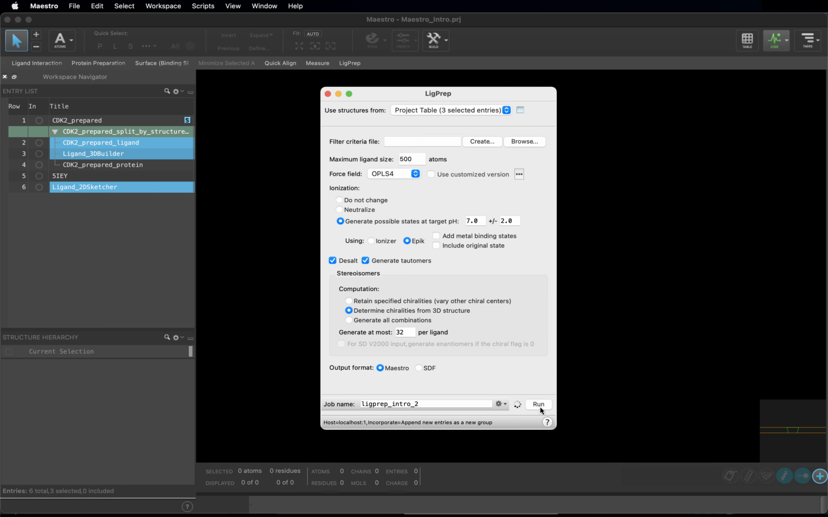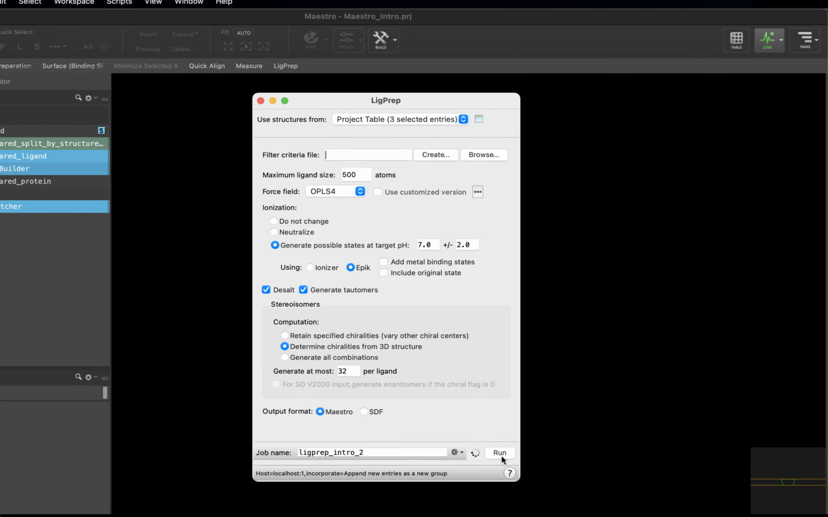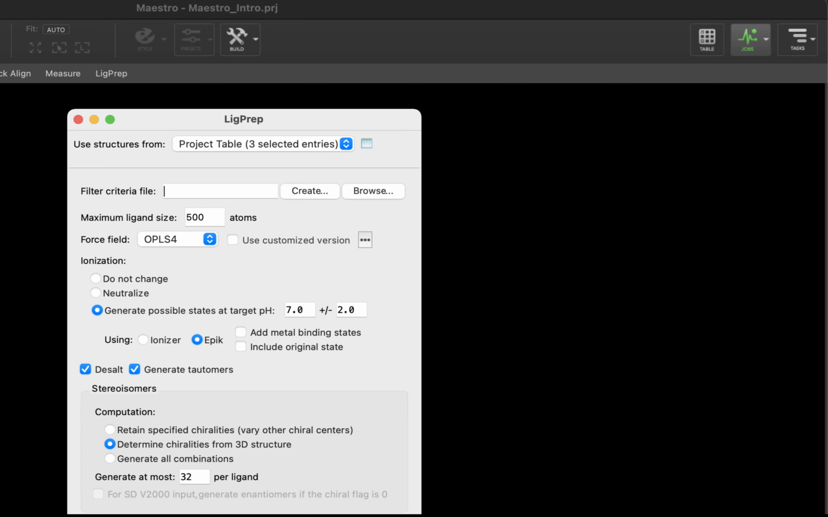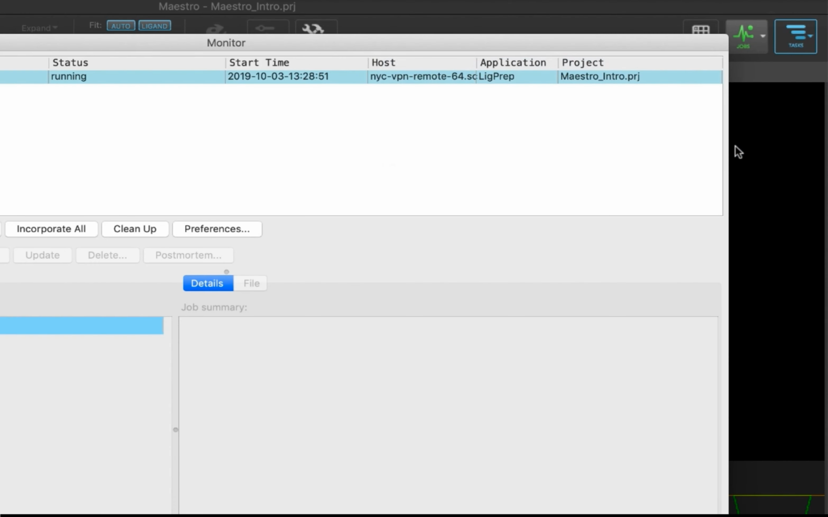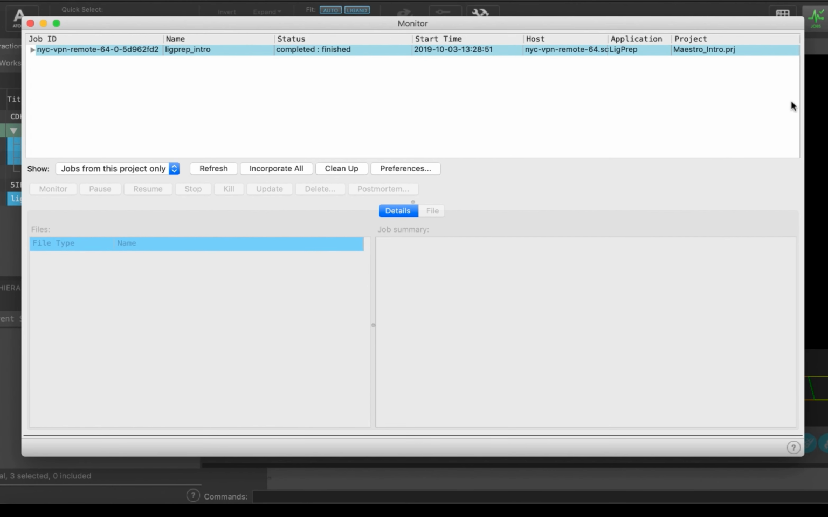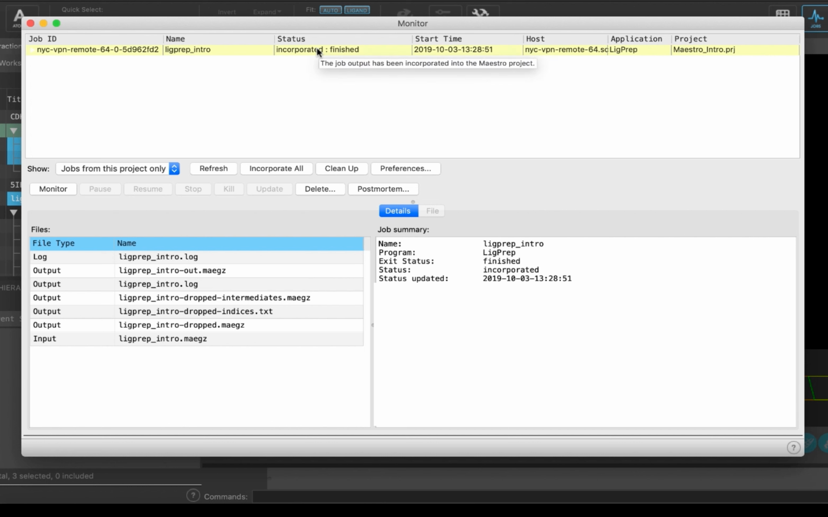Now that we have run our first job from an application panel in Maestro, we should go through how to use the job monitor. First, let's click Jobs and then Monitor to open the panel. This contains information about every job that you've run in this project, including its status, what input files were used, and where it is now. From the Monitor panel, you can also kill a job that you started accidentally, or look into why a job that you launched may have died.